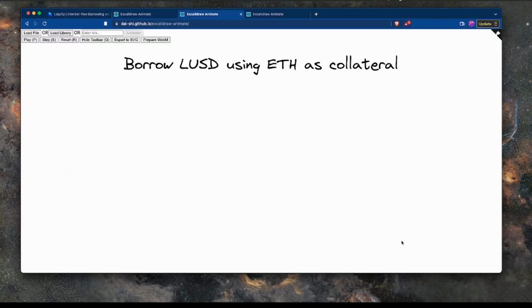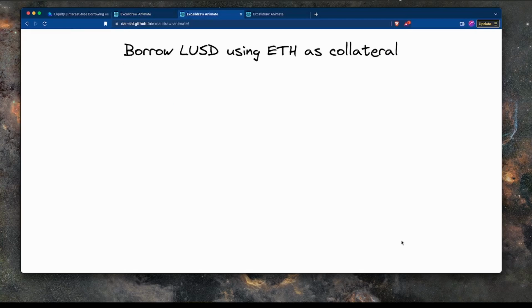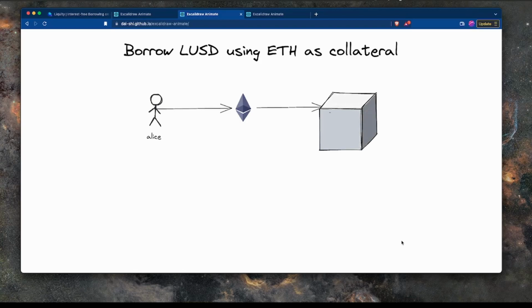Now, what happens when somebody wants to borrow LUSD with ETH as collateral? So let's take a look. Imagine we've got a borrower, let's call her Alice, and she wants to put some ETH into the platform. So she does so by depositing the ETH into the Trove. This box here is called a Trove. Essentially, it's a position that's been opened in the protocol. And this blue line represents the amount of ETH that's been deposited.